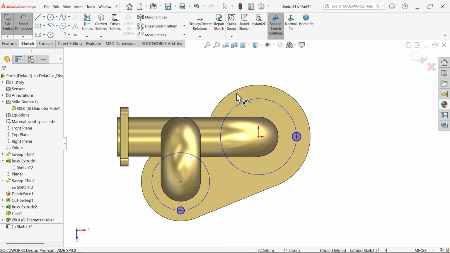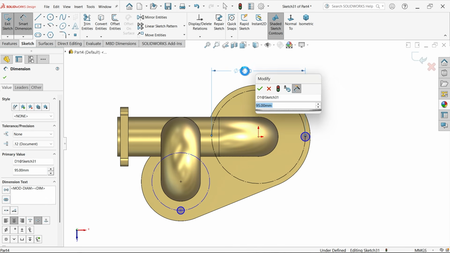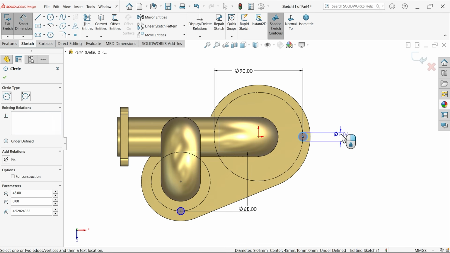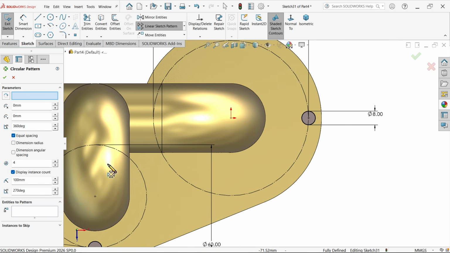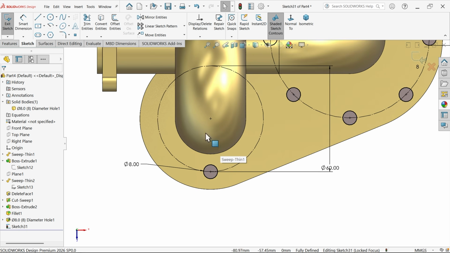Okay. Smart dimension 90 millimeter, 60, and this one 8 millimeter. Okay. Now apply here circular sketch pattern. Now here come down, pattern to entity, select this hole. Now here in parameters, you have to select the center point. Select this center point. See point 2. 360 equal space between two circle. How many circles? 8. Apply. Look. Similarly do this side.